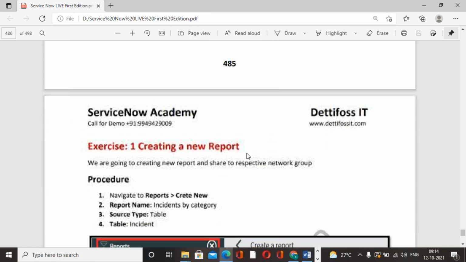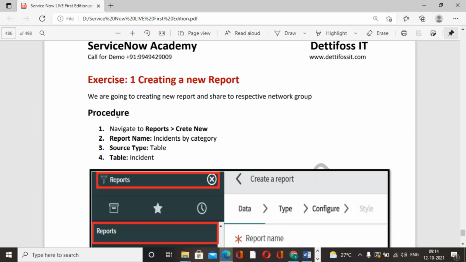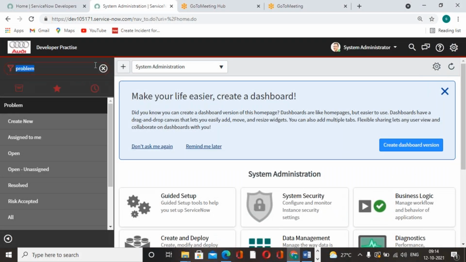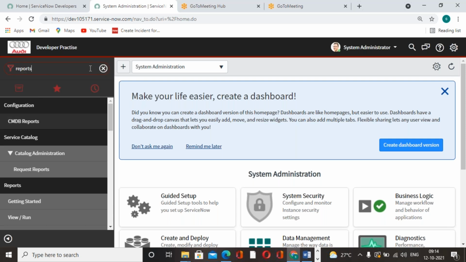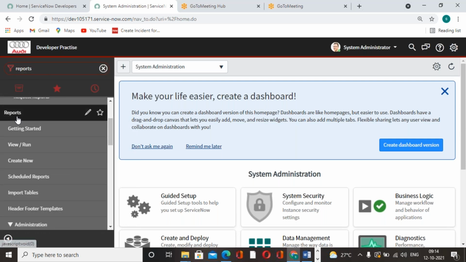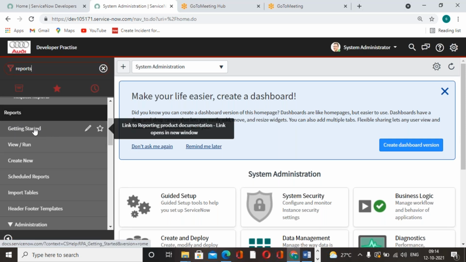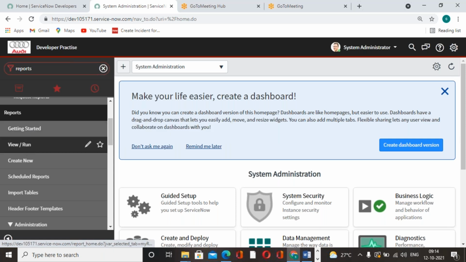Now coming to exercise one, creating a new report. How can you create a new report from a ServiceNow instance? Navigate to the Next UI and go to the reports application. A report is an application, right? If you want to explore more about reports, navigate to Get Started. It will provide the documentation to elaborate more on reports. And go to View and Run.